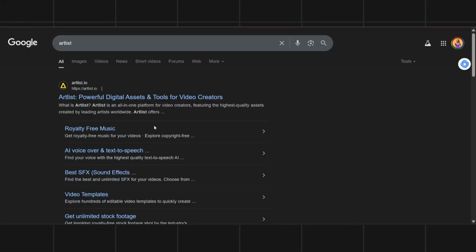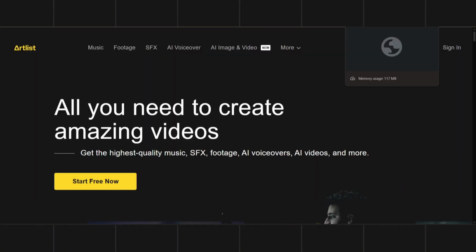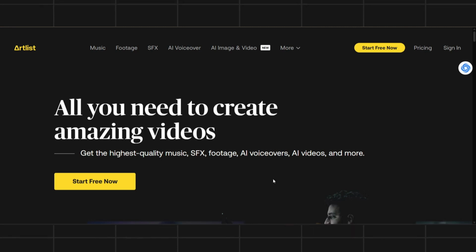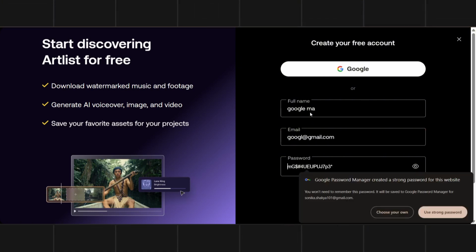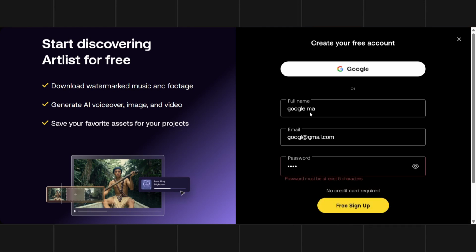I will link the site in the description below. This is the interface. Now you need to sign up. But don't worry, you don't need a valid email, you can input any email ID. As you can see, I have input a random email. Then input your password. Hit free sign up.